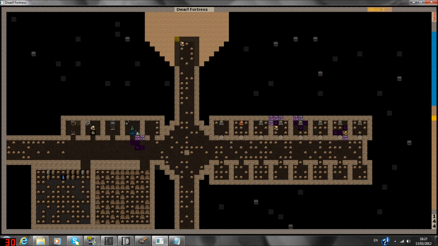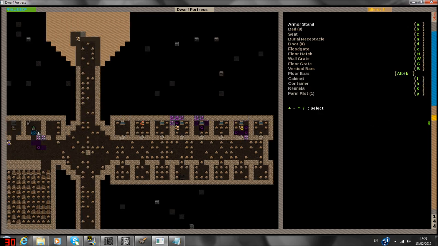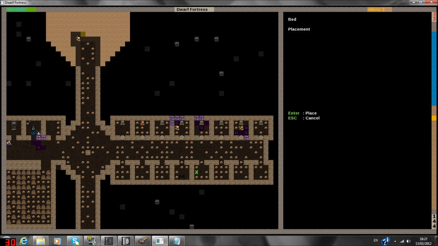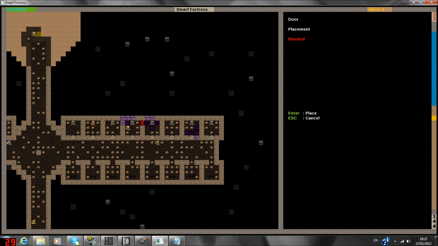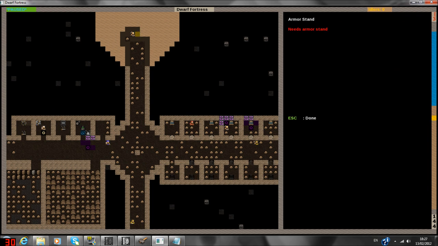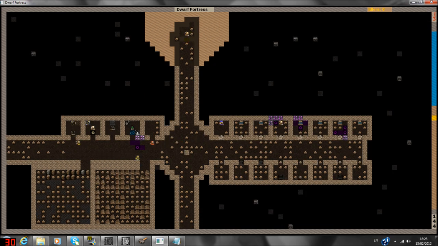Actually, that dining room looks plenty fancy as it is. Don't think there's really going to be a need to fancy that up when we're done. We actually have a few too many beds. Well, means we don't have to build more for a little while longer at least. Oh, door, not armor stand. There we go. It's doing so many things at once here.